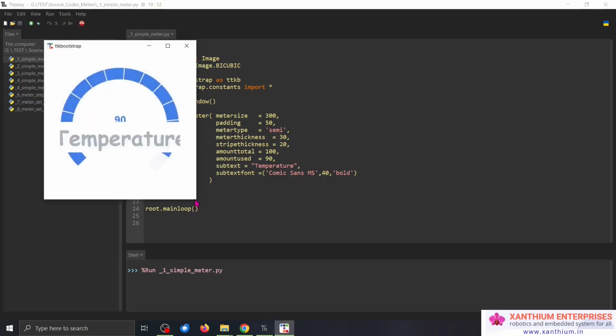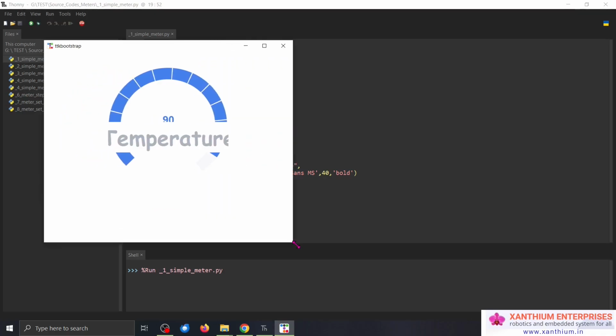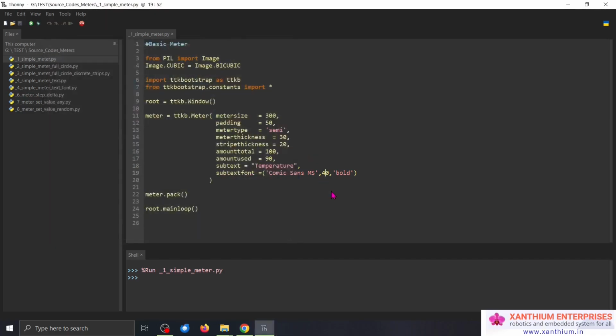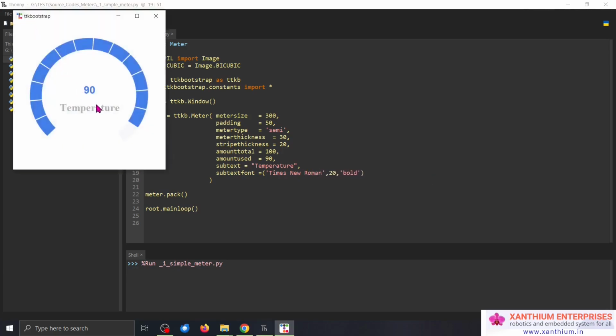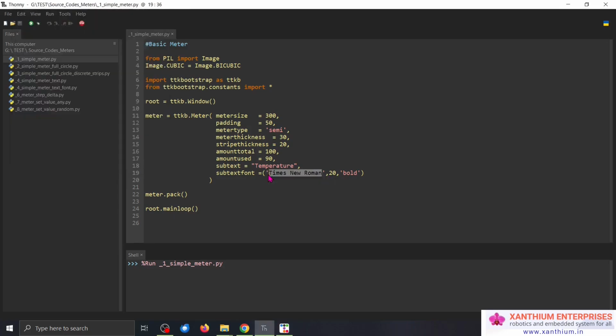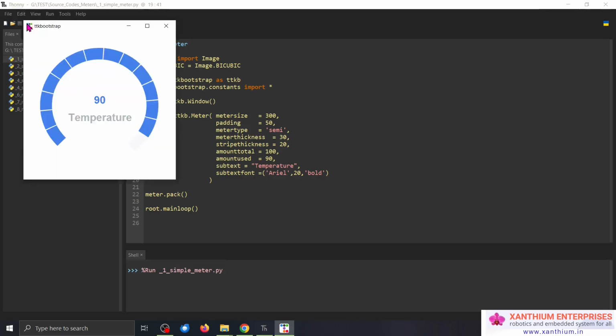Now it is covering the meter dial. Now you can change the font to Times New Roman. So now the font is Times New Roman and the size is 20. You can also change to other fonts like Arial, etc. Now you can see that the color of the text is now slightly gray.